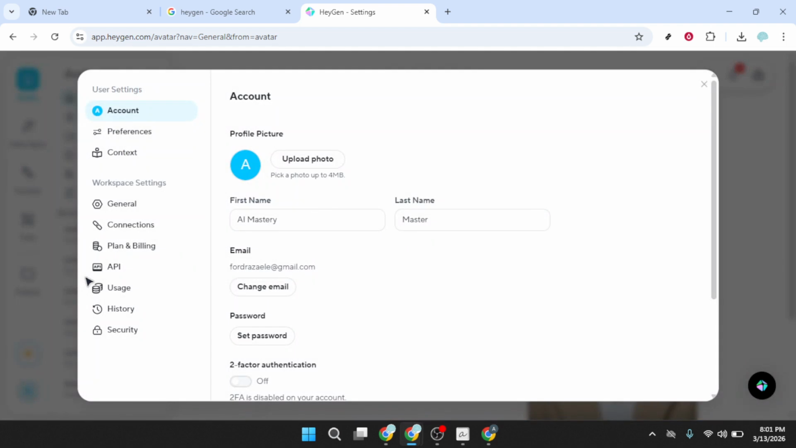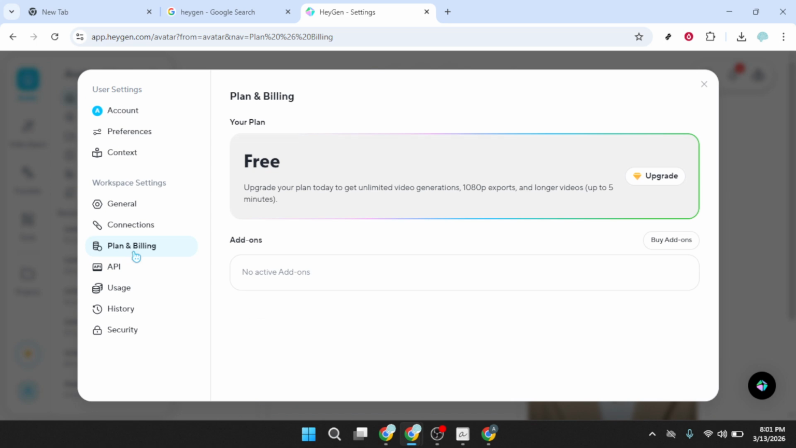Inside Settings, find and open the Plan and Billing section. This is where your current plan, renewal date, and payment details are displayed. On this page, look for the Upgrade button associated with your current plan. Right next to that button, you'll see a small arrow or caret. Click that arrow to open more options, then select Cancel Plan.